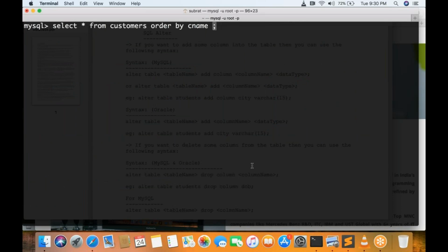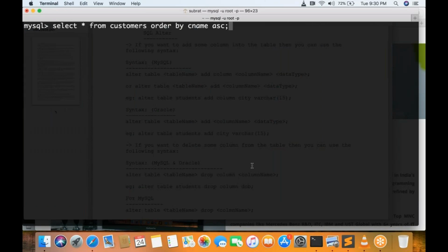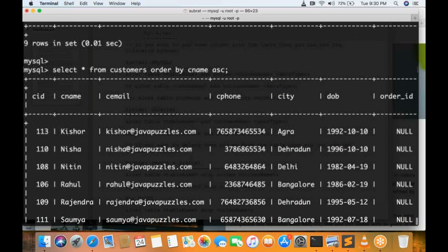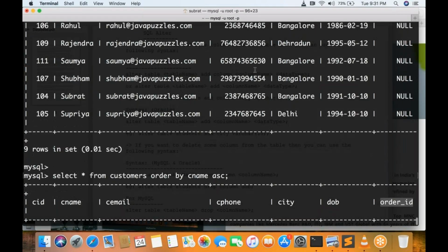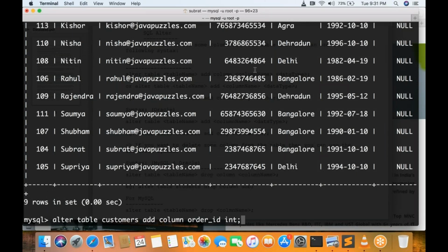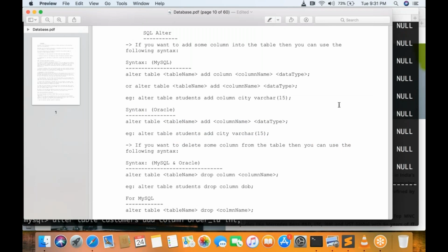Okay, if you want, you can use DESC or ASC also. See here, you can see there is one more column added, order ID. This order ID column has been added after giving the alter command. The command is: alter table, table name, add column, column name, and the data type. This is one way of altering the table.